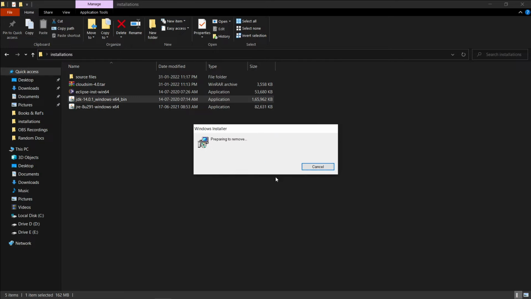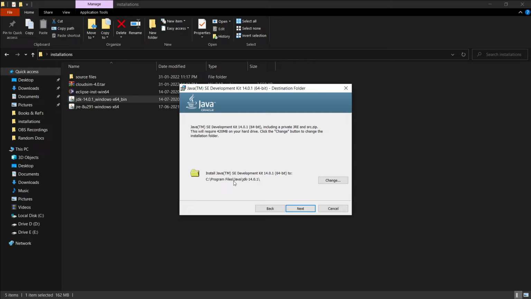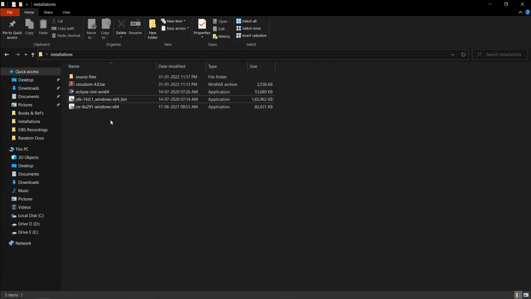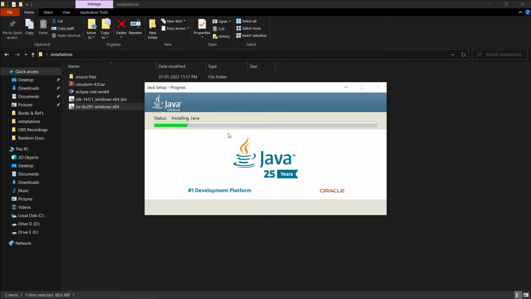I'm reinstalling it now, so let us wait for its configuration. Yeah, it is getting installed again. Next, this is the default folder where it will get installed. Next. Yeah, so the JDK's installation is done, and the JRE's installation we will do now. Yeah, we'll say install now. So Java is getting installed. I've already installed Java, so it is reinstalling rather.